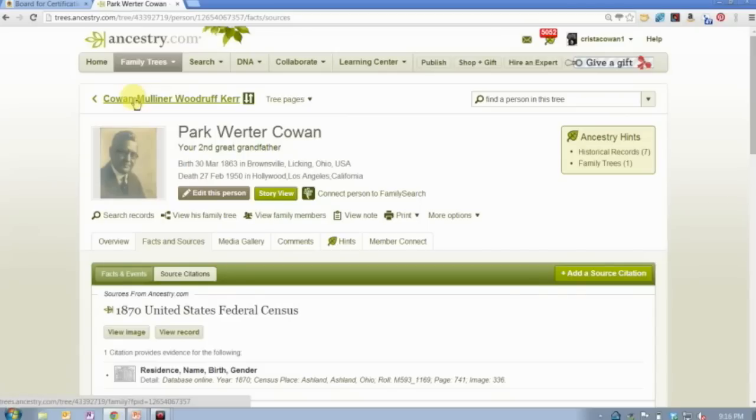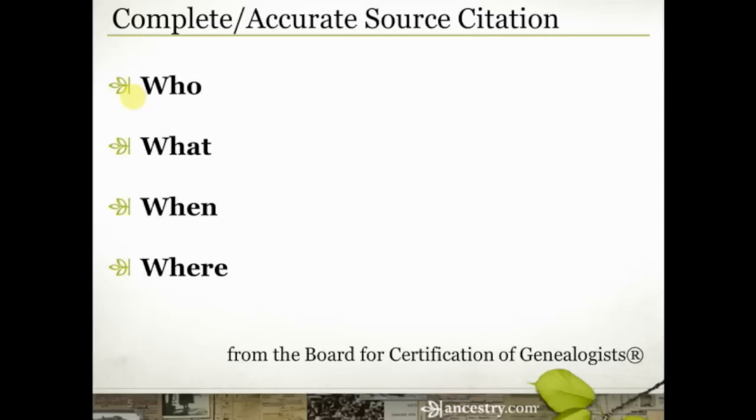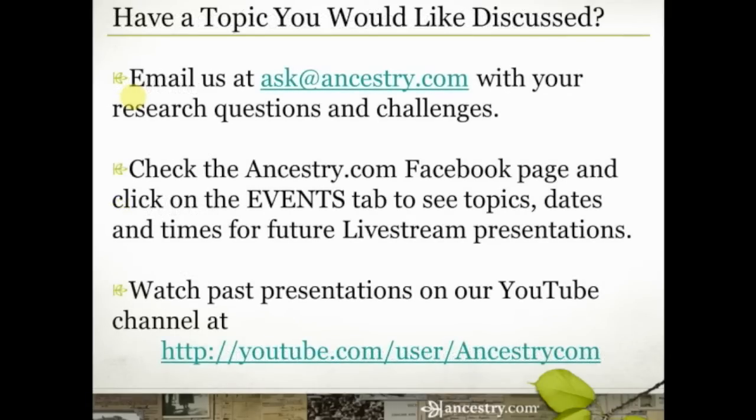And one of my favorite things about the Family Tree Maker software source citation is that it allows me to rate my sources. Again, I do a lot of that analysis of source citations as part of the citation process itself. I kind of blend those two things. So that is your introduction to source citations.